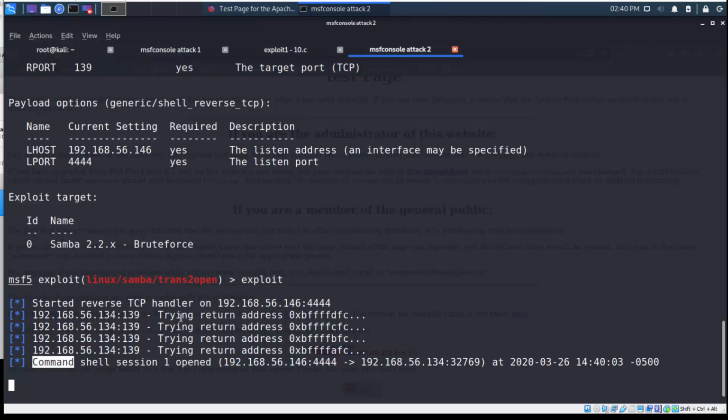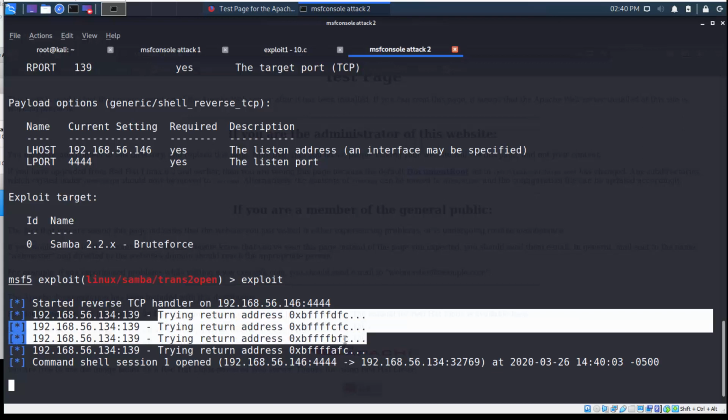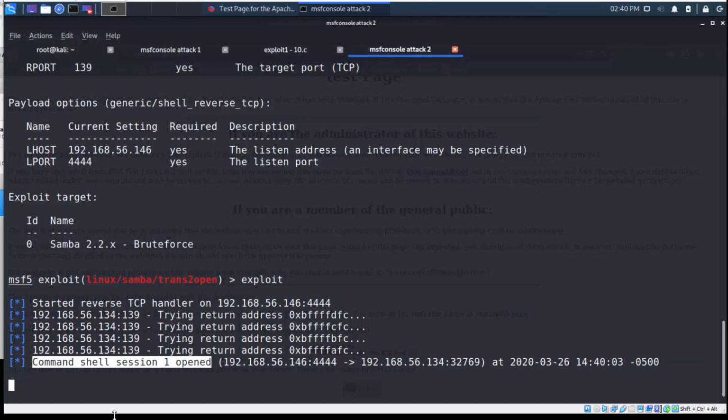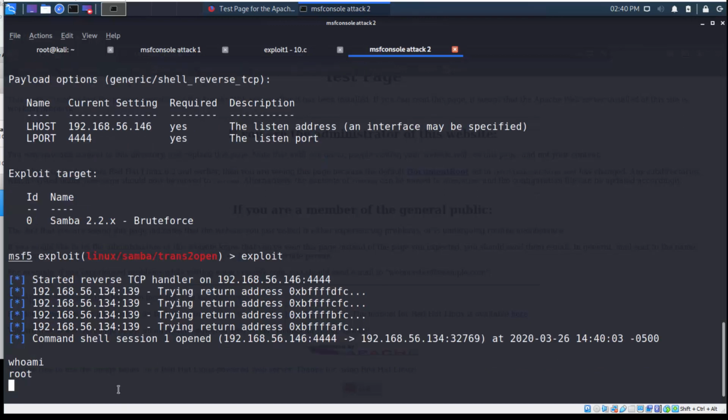It took a couple of tries. It took a couple of different addresses that it was trying to attack, and I've seen this, I think, every time: it tries 4 different memory addresses before it succeeds. Then it'll eventually open up a shell to start this session. And as always, who am I? We have successfully become root again. Are there any questions?